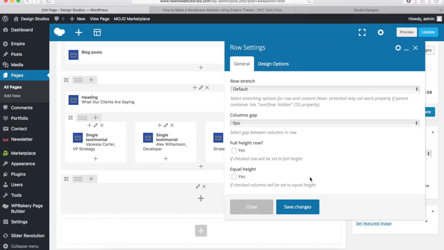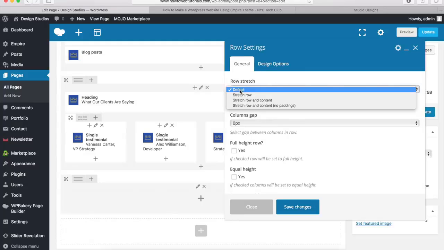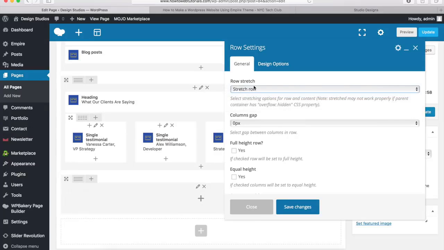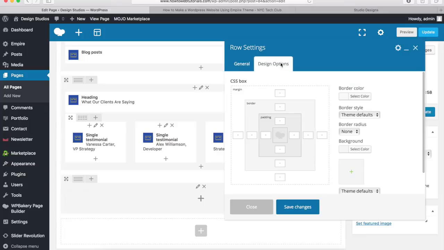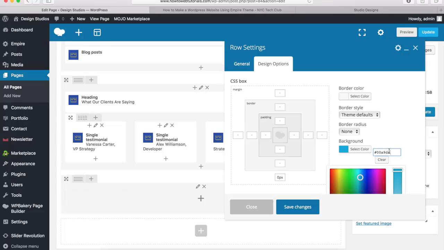And once the row settings pop up, let's go into this first drop down and just click on Stretch Row, and then go to the Design Options tab. And what I want to do is type in 0px for the bottom margin, and then go into the background color, and I want to put in a baby blue background color code. So what I'll do is just type in this color code right here, which is #00A9DA.